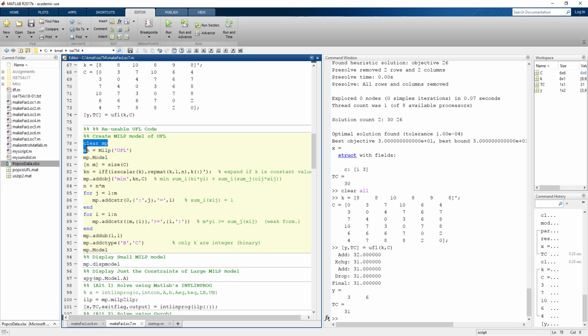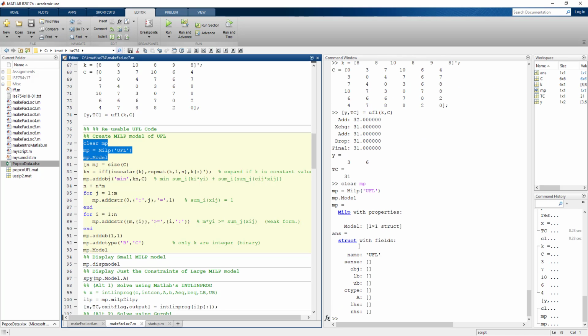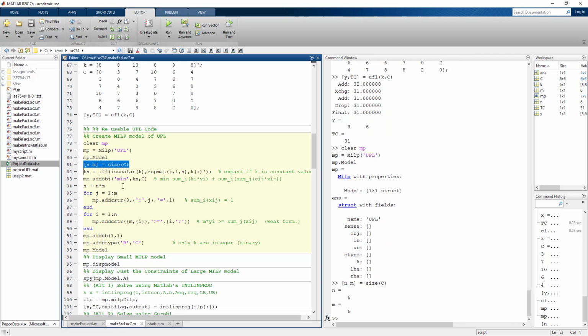I haven't created anything, so there's nothing to delete, but it's, again, good to do that in general. Here I'm going to call my model UFL, so instead of just MILP, it's named UFL. That way, if I've created multiple objects, instances, I can look at the name and see which type of problem they refer to. I can get the values for n and m by just taking the size of my C array.